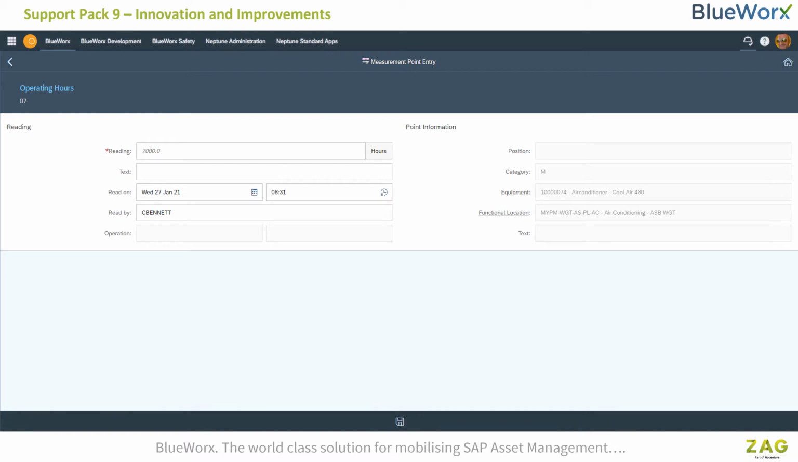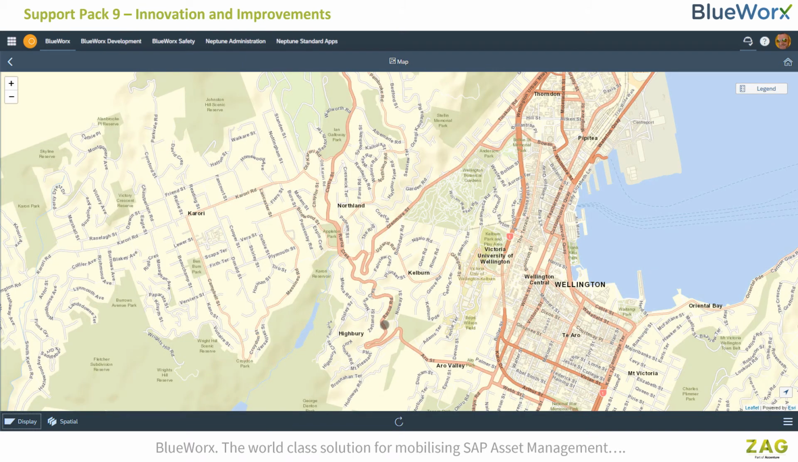Where an overflow is maintained, then a warning message will return. So the next area is around some performance improvements that we've done and signaled at the user group last year, and it's around the speed at which we can render map data that's held in SAP.